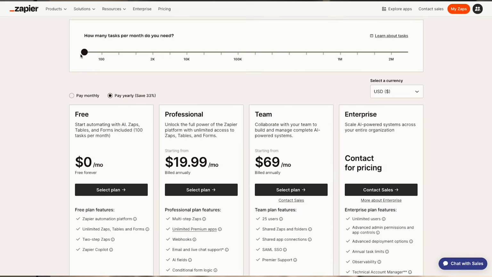Now let's talk about pricing, because this is where the differences become more evident. Zapier charges based on tasks. A task is counted every time an action step runs successfully. For example, if a workflow includes 3 action steps and runs once, that counts as 3 tasks.